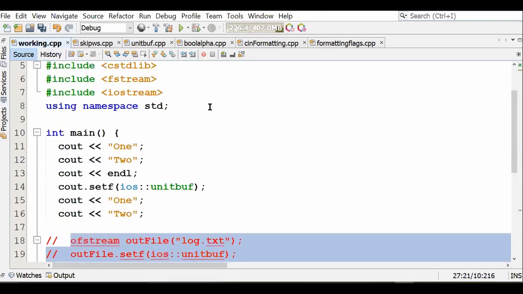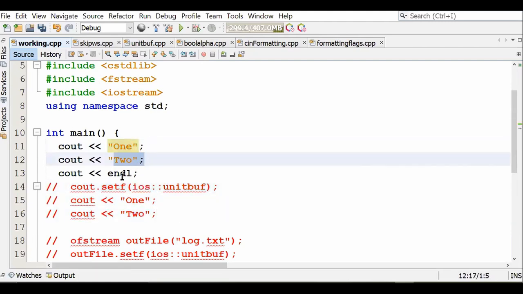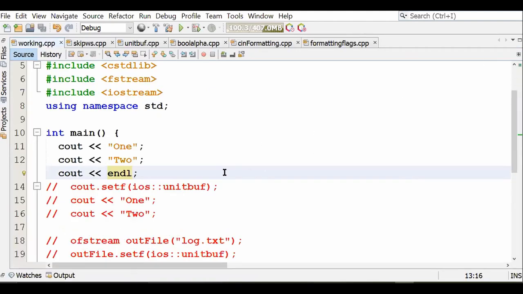First, let me mark this as comment. Now tell me, what is the output that will get displayed when I say 1 and 2 and endl? Okay, that's very clear. 1, 2, and next line. Now see what's going to happen.